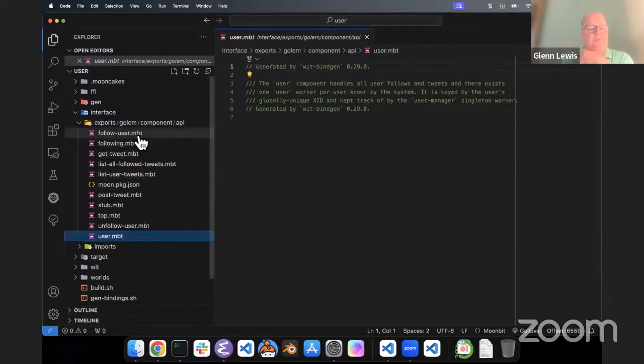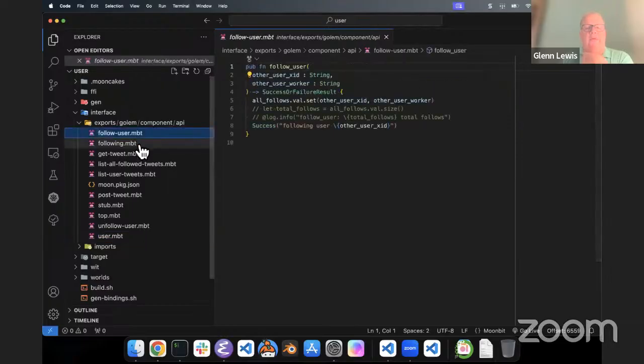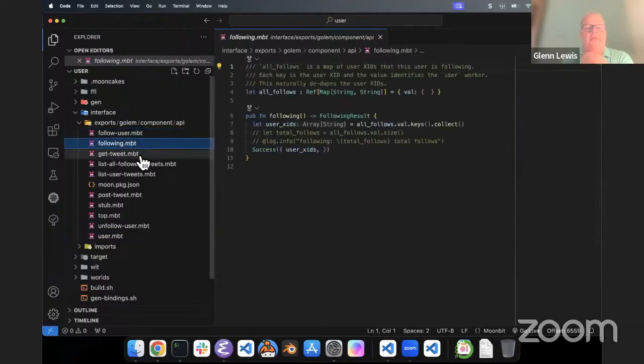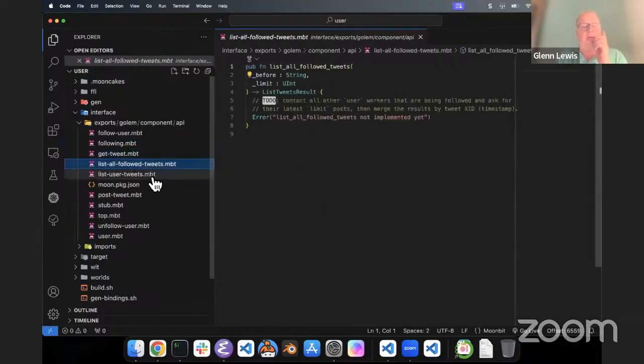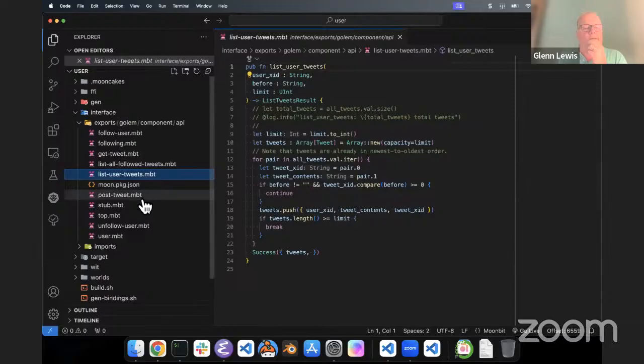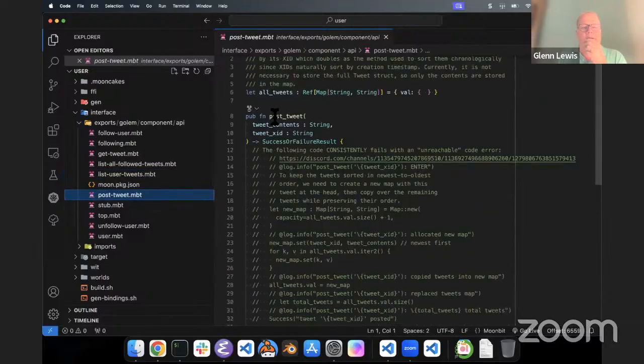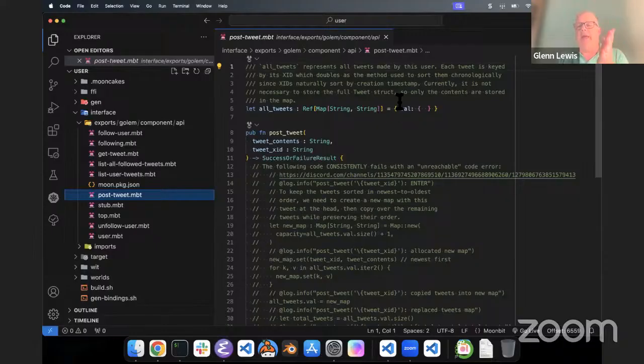So here's the user component. It can follow another user, get a list of following. It is also lightweight. It does two things. A user component knows everyone it follows, and it also knows all of its tweets. So the tweets are stored. Let's see, post tweet. There. So here are all tweets by this user. They're kept in a map, and again, they're tagged by their ID. Okay, so that's kind of a high level.